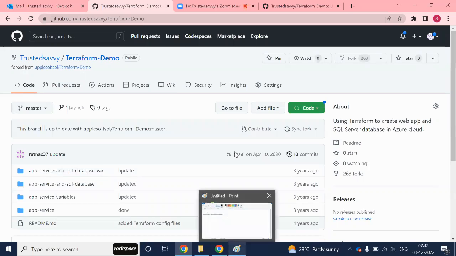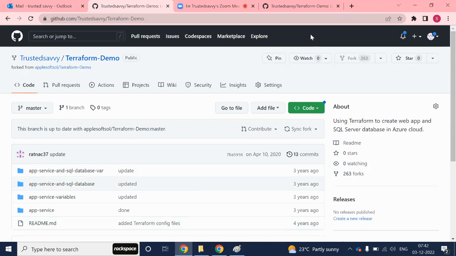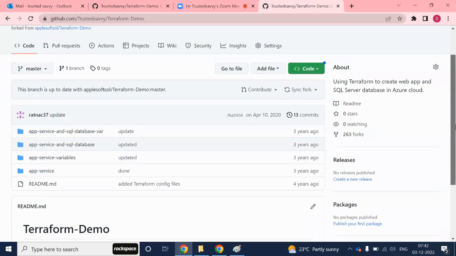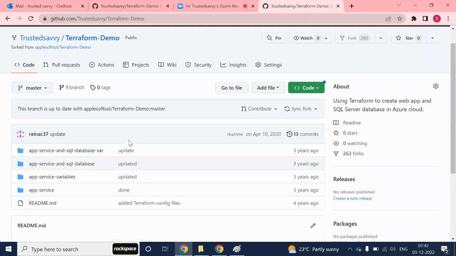What is fork? You could always do copy also, right? What is the major difference between copy and a fork? Now if I go to this repo, how can I copy this to my GitHub account?